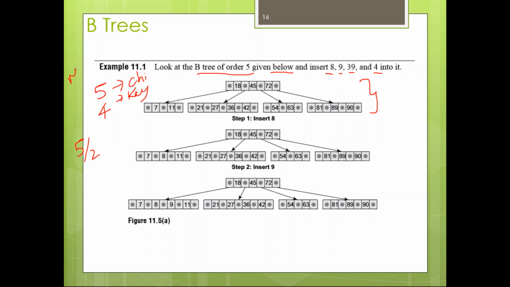So the value of m is 5. If m is 5, each internal node should have how many? 3 children. It is the ceiling of 2.5, and the ceiling of 2.5 is 3, right? So each internal node should have minimum 3 children. Fine. And all the leaves should be at the same level.